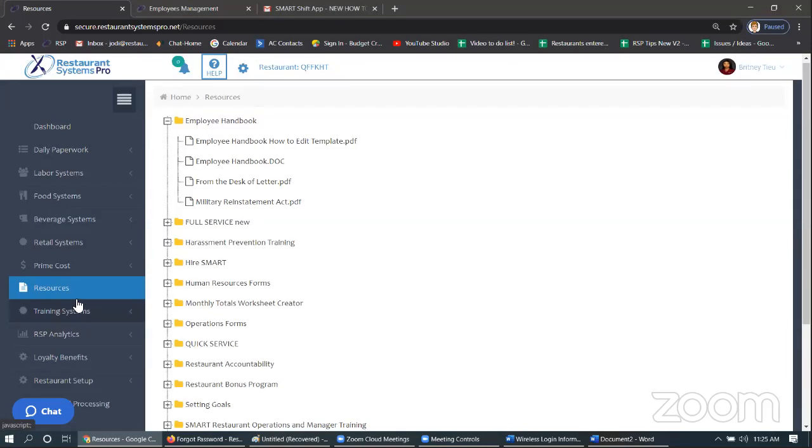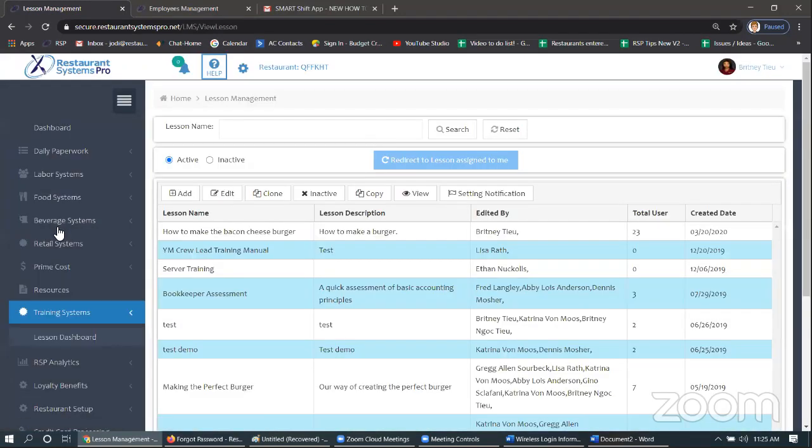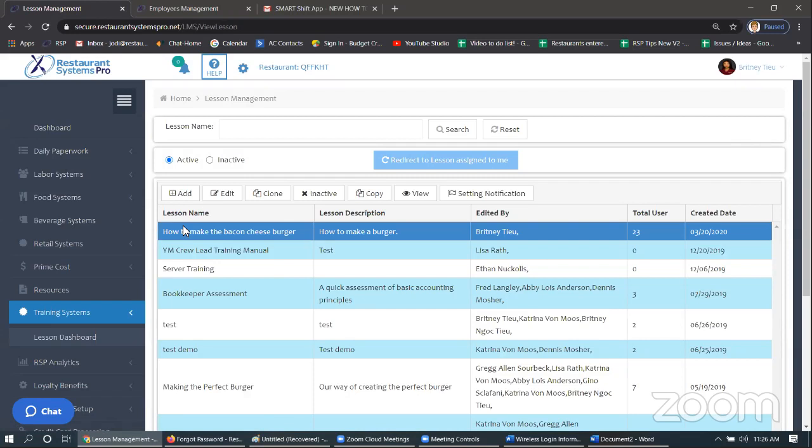And the next section is going to be training. So your training is going to be training, it's a lesson dashboard. So the easiest way that I can explain this is if you think about food handler's card, for example, if you got your food handler's card online, you probably read an article or you watched a video and then answered some questions after that. That's the same exact thing for the lesson dashboard, but it pertains to your particular restaurant and whatever you'd like in here. So for example, we have a training lesson on how to make a cheeseburger.